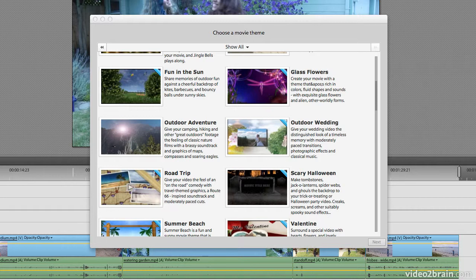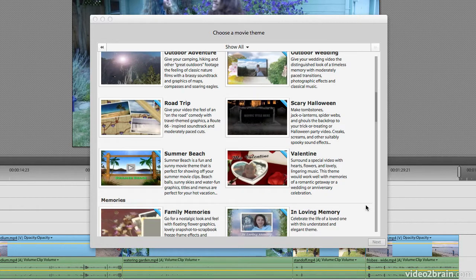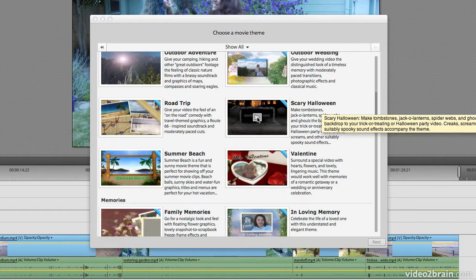But if you do have an edit in your timeline, you can have it choose to use that if you want to. I just have a bunch of random clips here, and I haven't edited anything together in any kind of way. I just kind of dumped them all in the timeline and edited out some of the junk. We have all these themes here. If you want to preview a theme like the Scary Halloween, you just click the play button to preview it.